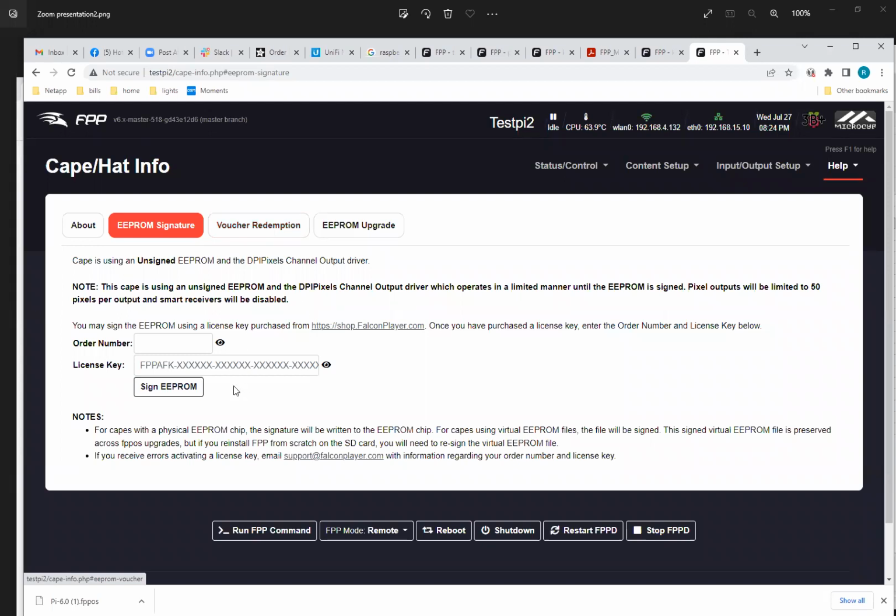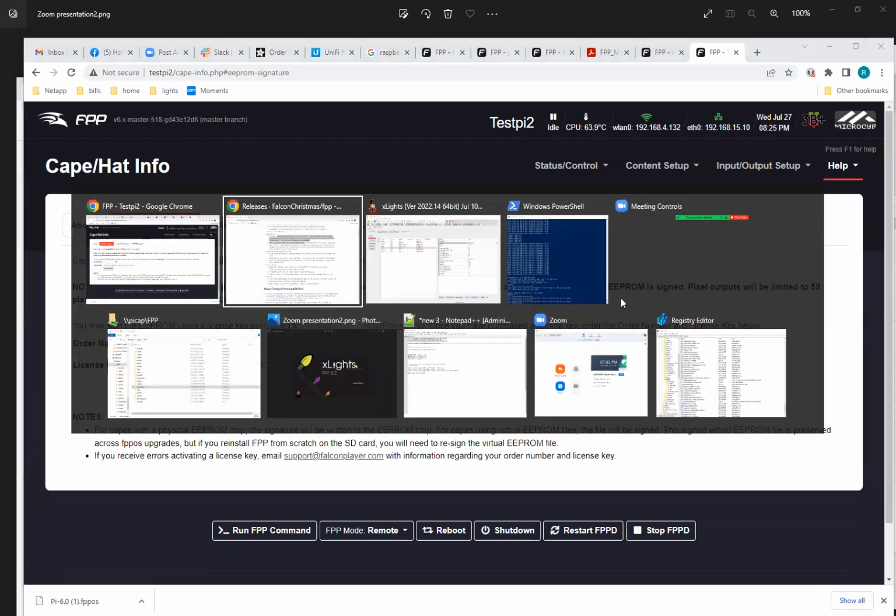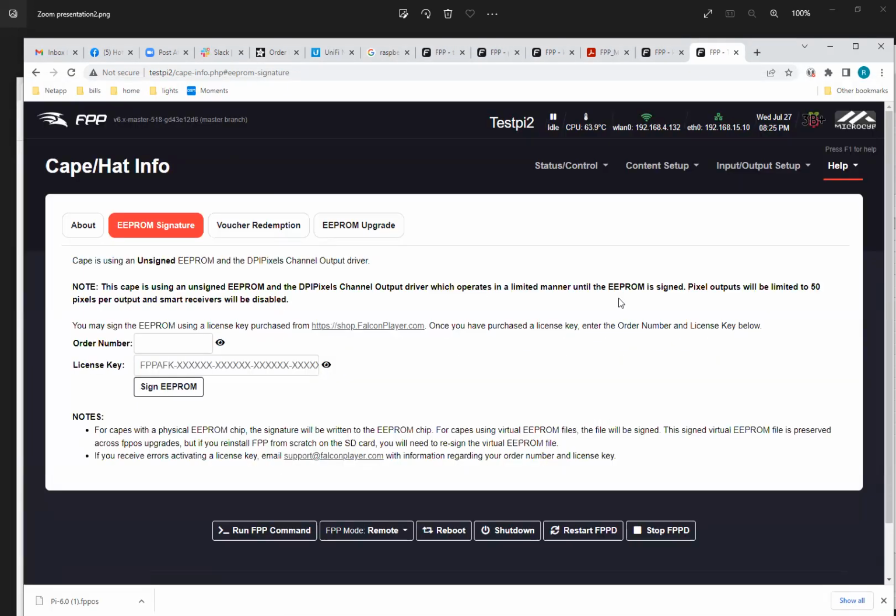If I did not get a voucher and I bought a cape that requires licensing, I can go directly to the shop at falconplayer.com. I can sign in and place an order for, say, a 16 port cape. They get me a 16 port license for $15. Once I complete that order, I'll be emailed an order number and a license key, and I do order number, license key, sign EEPROM. So there are 2 methods to get that signed: either I buy the license key directly from Falcon Player, or I get a voucher from a vendor and use the voucher process. Any quick questions on the signing and the voucher process and those items?